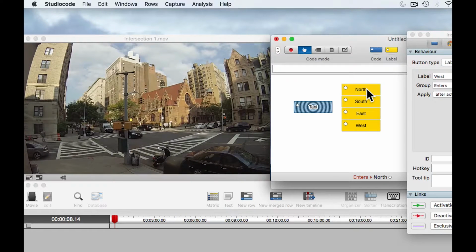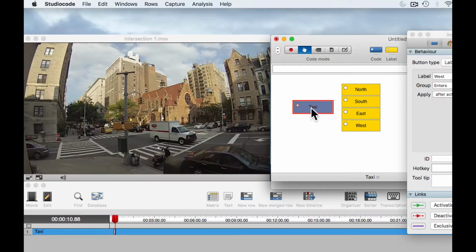There's no marking points in the timeline. Labels are just like tags or labels that are getting applied to the instance. So let me play the video a little bit longer. I'll pause it, and now I'll mark out of the taxi instance. So the code button is what's being used to mark in and out, creates the row, creates the instance.